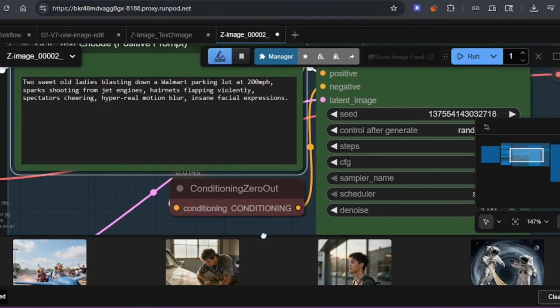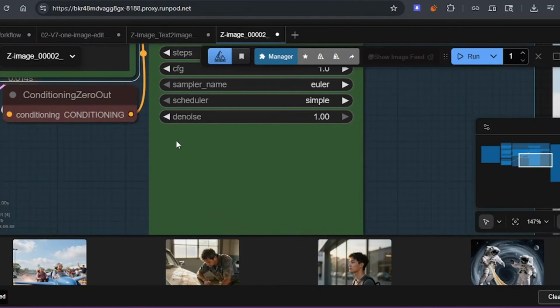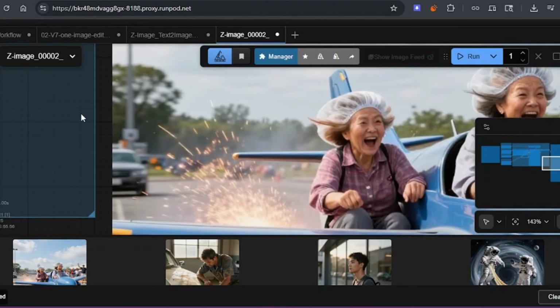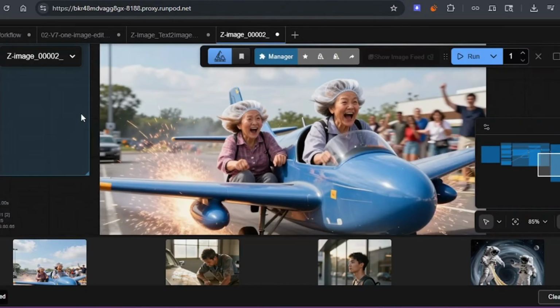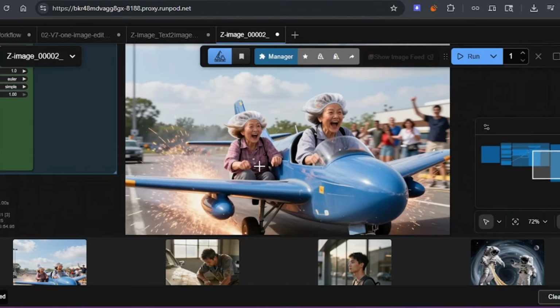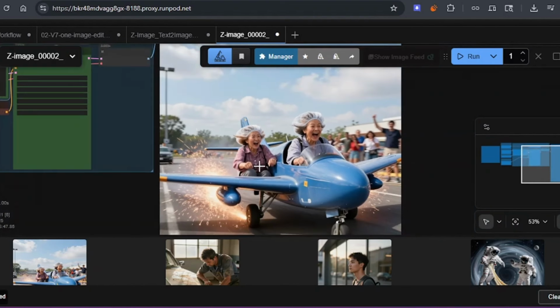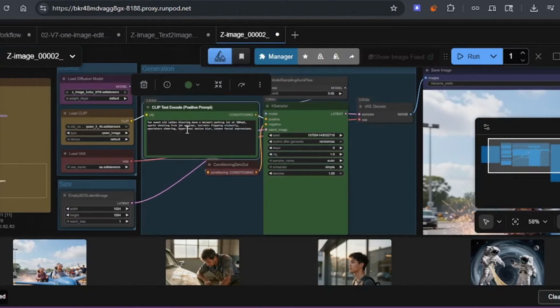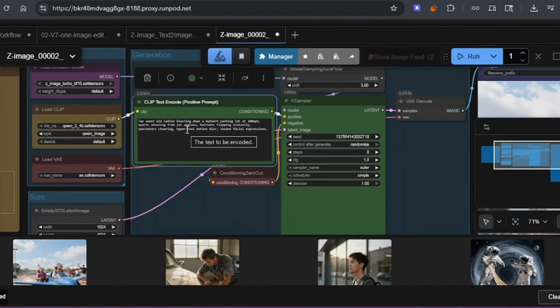Hyper motion blur, insane facial expressions, hairnets flapping violently. Let's see, what are their hairnets doing? Oh yes, they're definitely flapping violently. I'm not sure, it looks like she's missing her side cart seat there. Nonetheless, it still is very photorealistic. I like the details in the clouds. It really looks real, and the blur of the people. I could see that being, well, not real, but yeah. Nonetheless, let's test out some more.